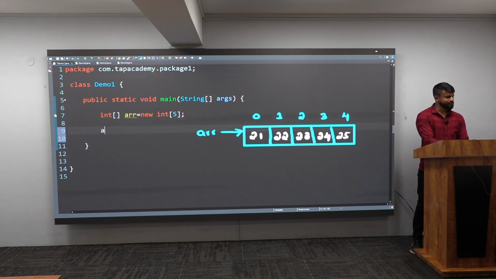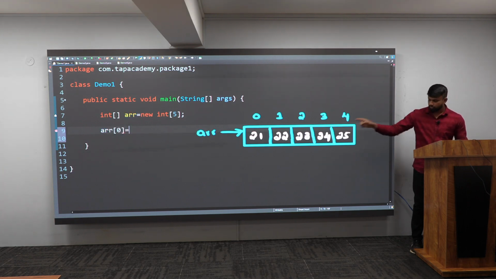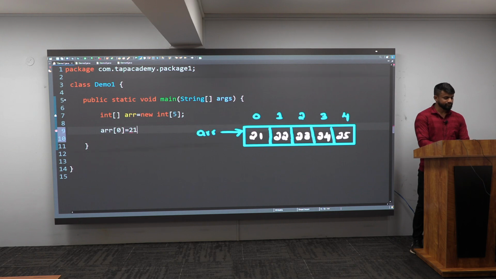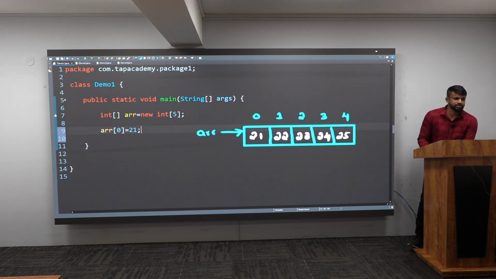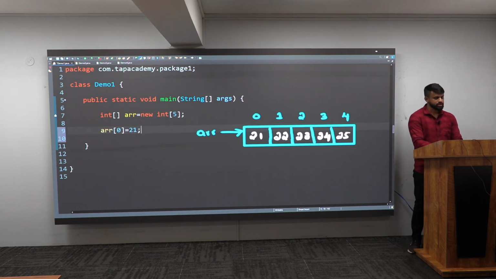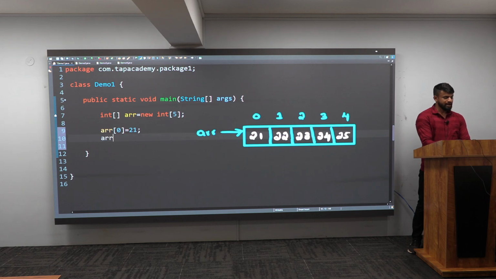How you will do it, sir? I will tell ARR of 0 equal to 21. See, it is working absolutely fantastic. Next what, sir? Next student, ARR of 1 equal to 22. Very good. ARR of 2 equal to what, sir, if you ask me? Equal to 23. Very good.